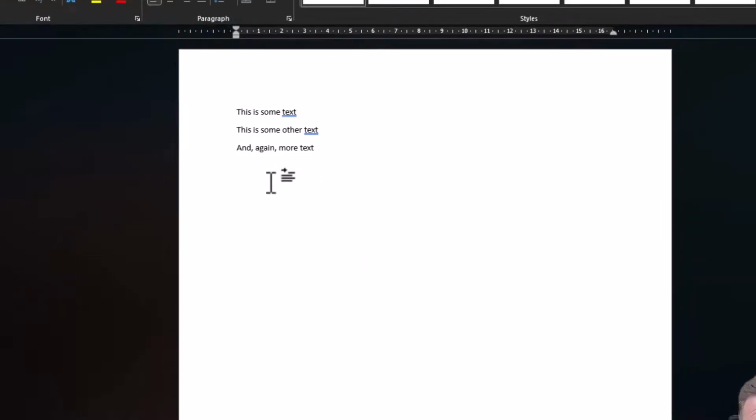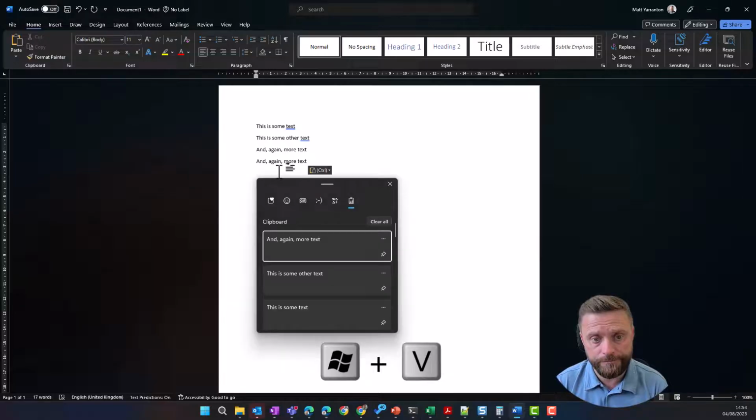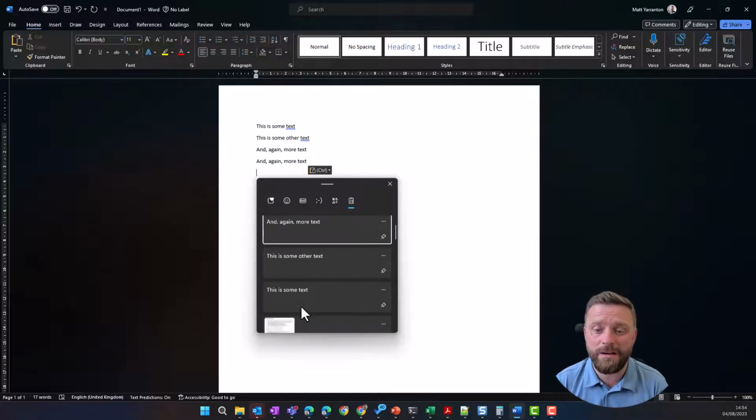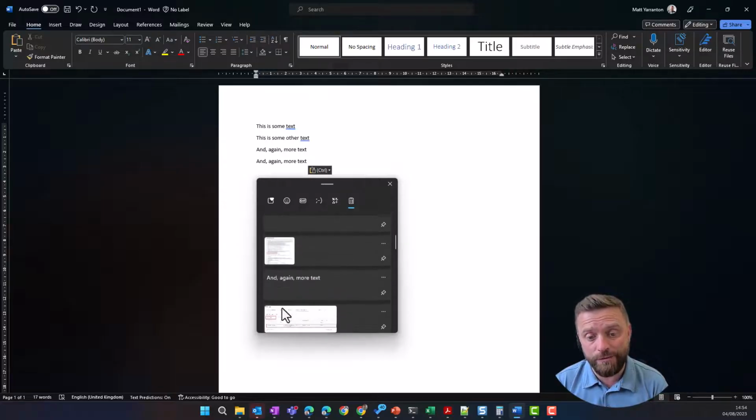And when I go to paste, if I do Control V, it's going to paste in the last thing that I copied. However, if I do Windows key and V, you'll see here, it's got all of the previous text that we copied in the order that we copied it in. So I can select anything from my clipboard history going back. I think it's around 20 items, even images that have been copied, recording in there.